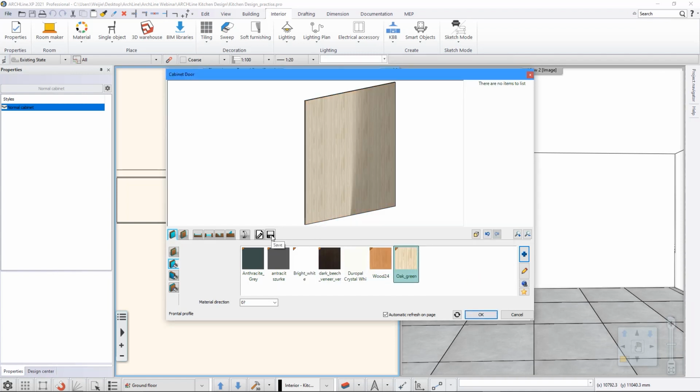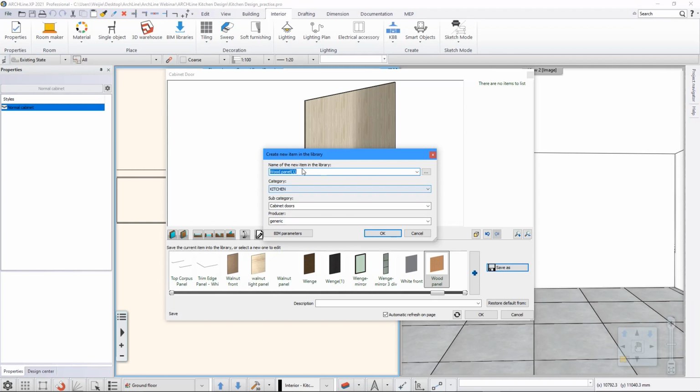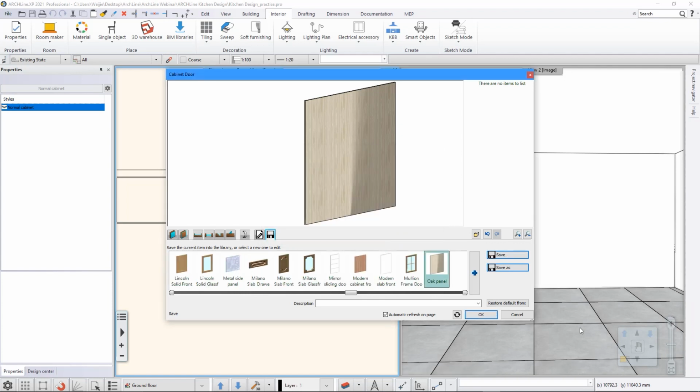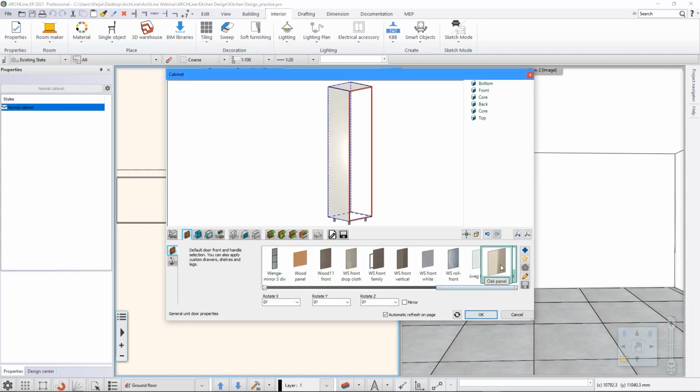And before exiting from the window, I'm going to save this as a default door type so that I can always come back and choose from here. So I'm going to click on the Save As button, change the name of the object to Oak Panel. After that, I'll accept the changes, and then we are ready to go to the next one.